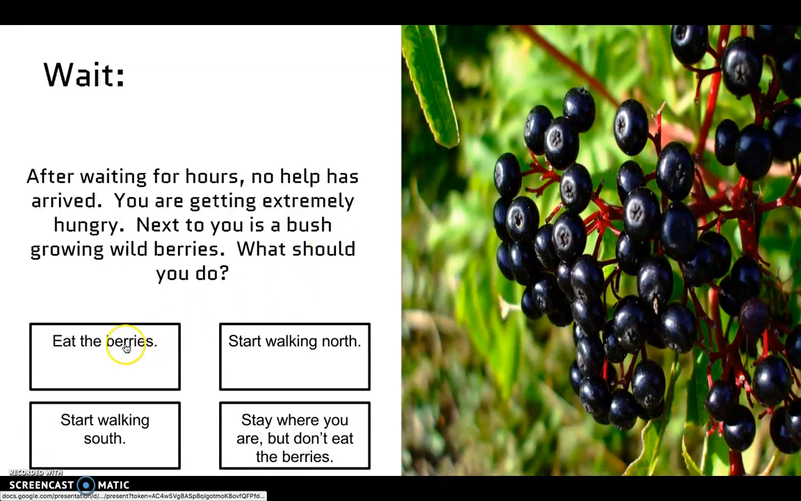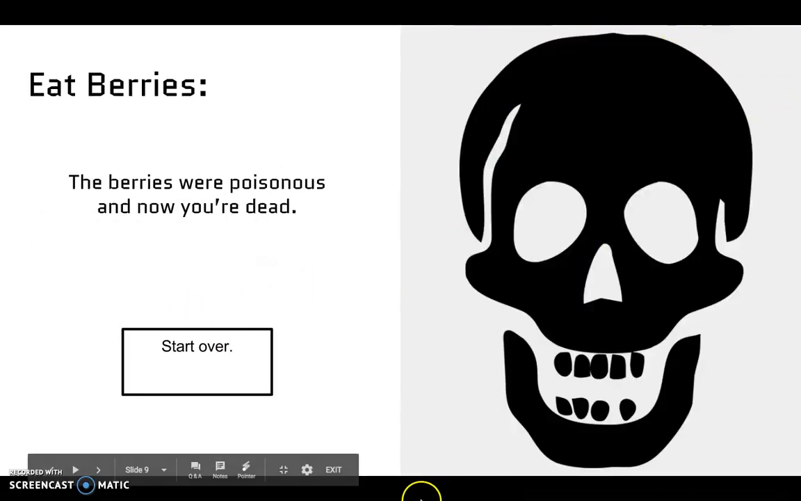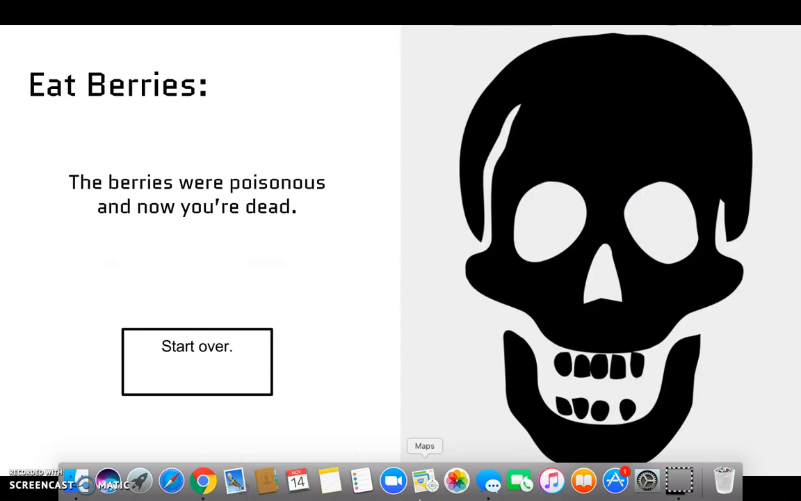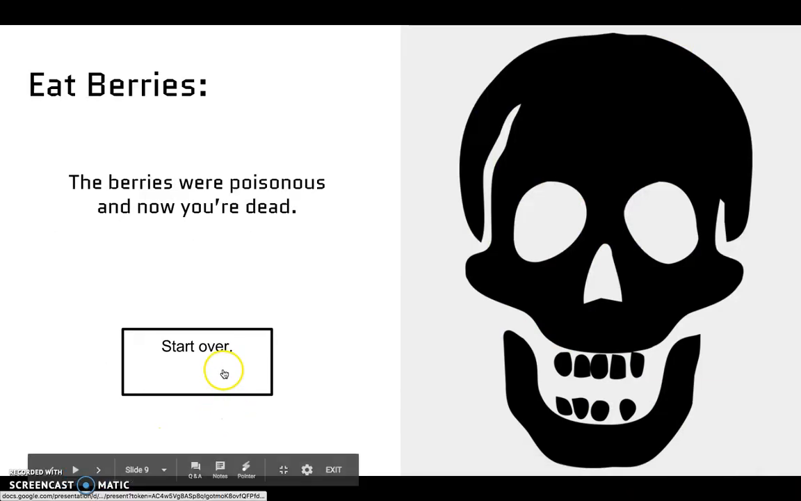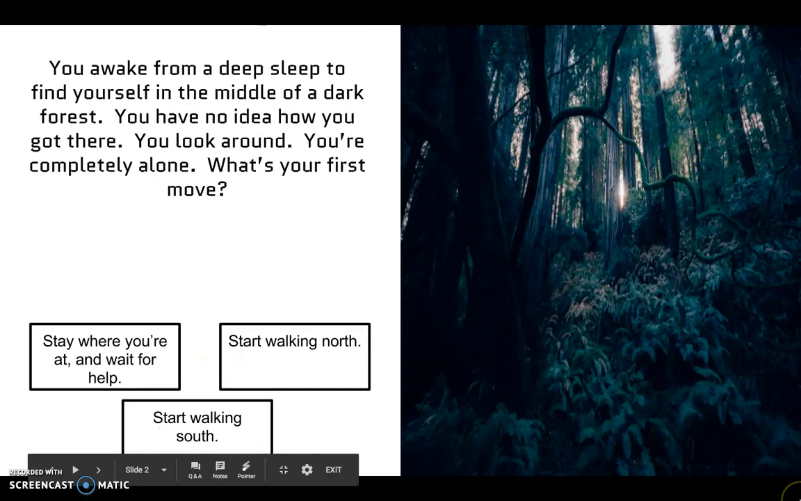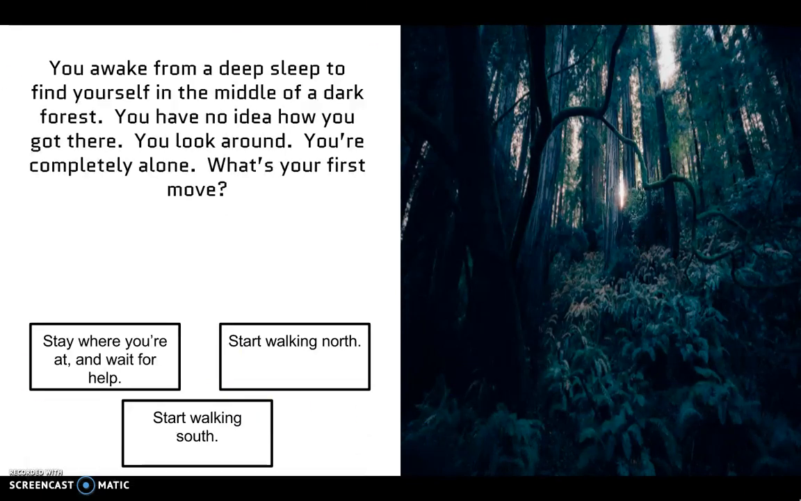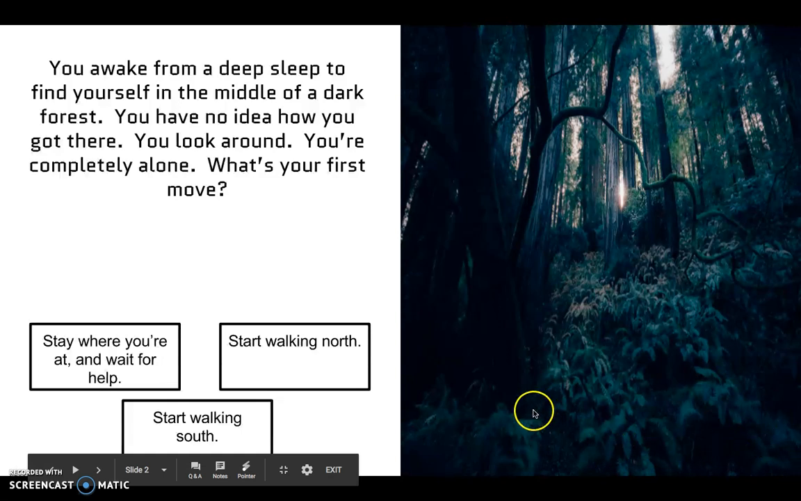So if I choose to eat the berries, we're going to see that I've died. The berries were poisonous and now I'm dead. Now I can start my story over, and I'm back to the first part of the story. So if your students don't like the outcome that they end up with, they can start over and see where else their adventure might take them.